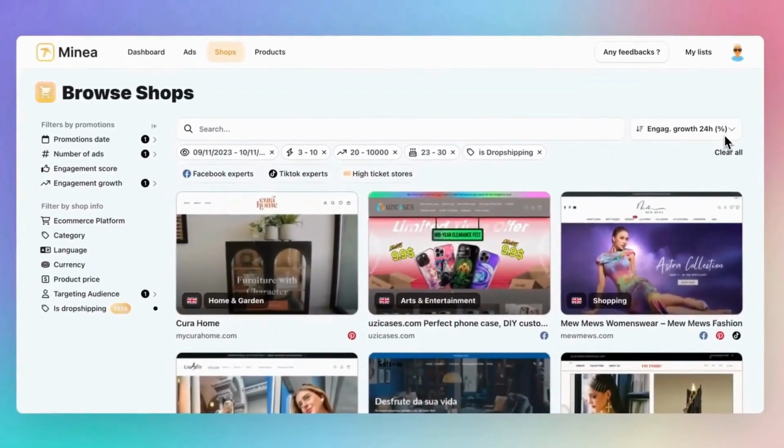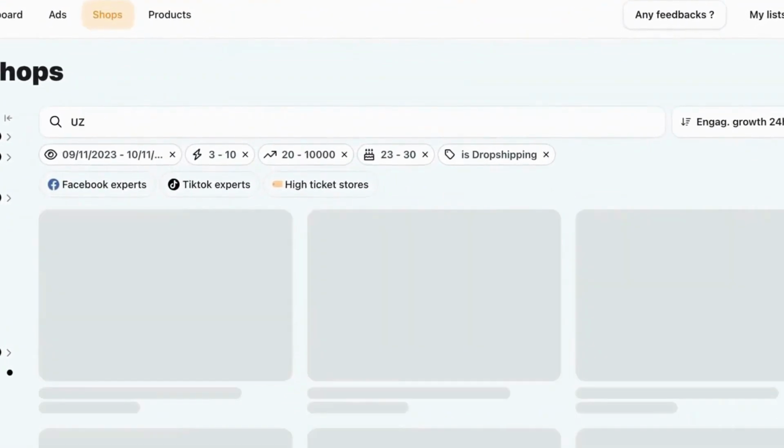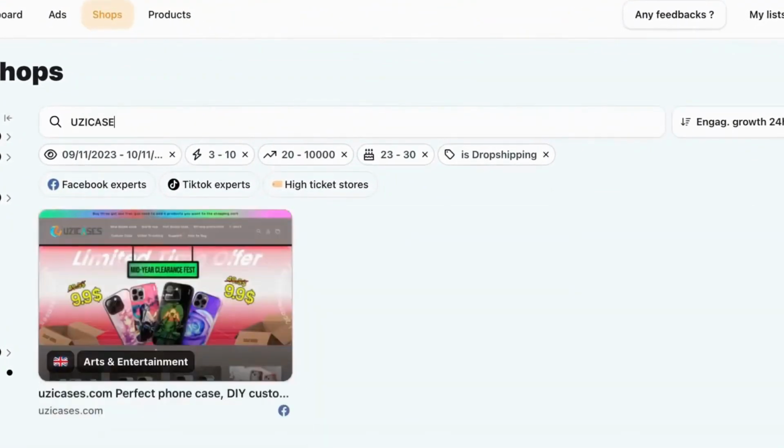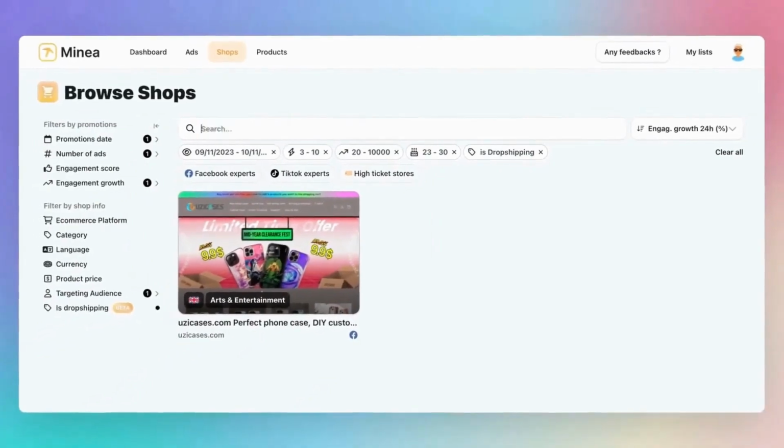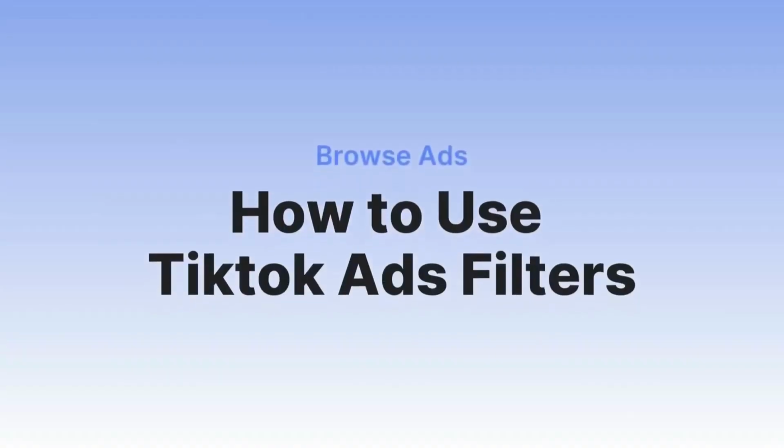Finally, if you already know the competitor you're looking for, there's a convenient search bar at your disposal. Just type the store's name and you're all set. Remember, practice makes perfect. Don't hesitate to play around with these filters and explore the wide range of opportunities they offer.